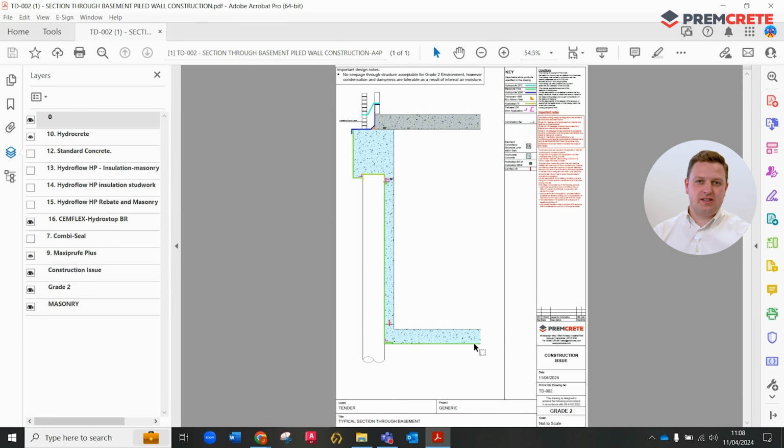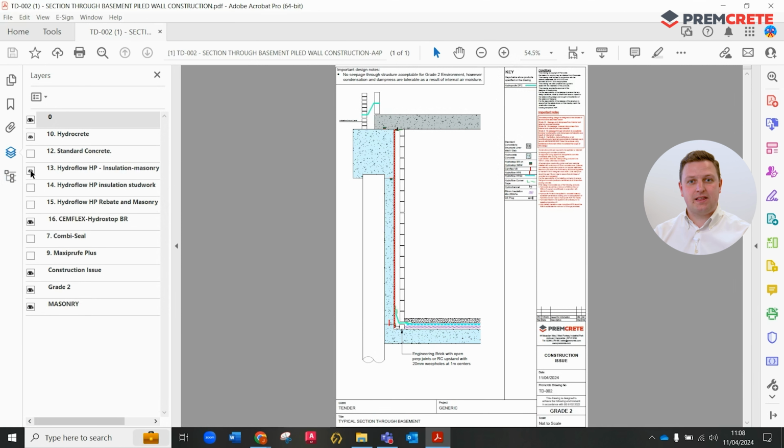However, in the instance that MaxiProof Plus is not the system that you're using, you're looking at an internal cavity drain system, we can simply turn off the layer and turn on the layer for the cavity drain system. On this example, it's showing an insulation being installed on top of the basement slab. In the instance that you might have a rebate within the perimeter of the basement slab, we also have that functionality to demonstrate within the layers too.